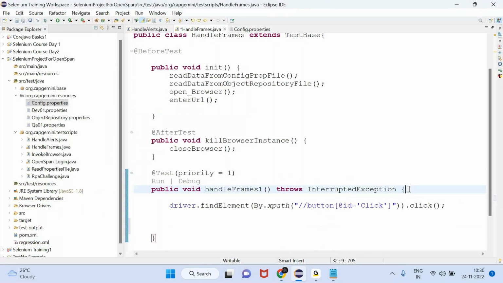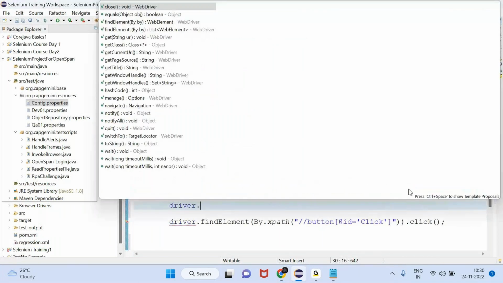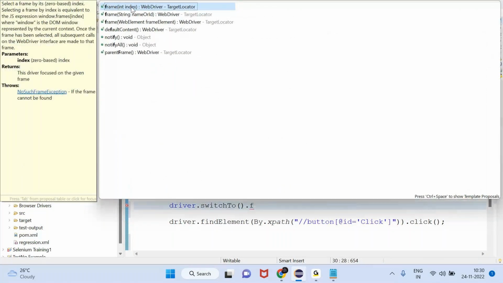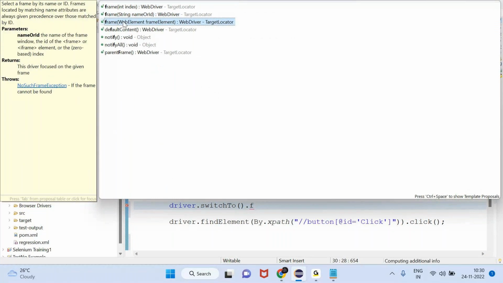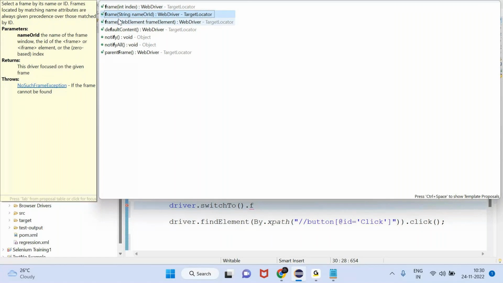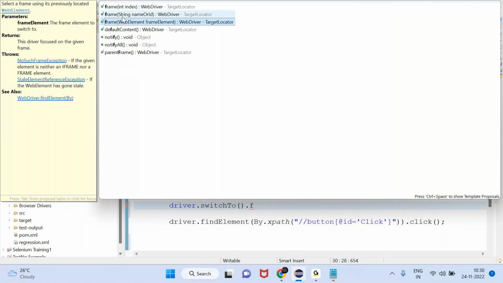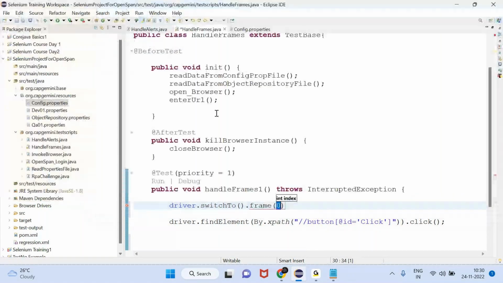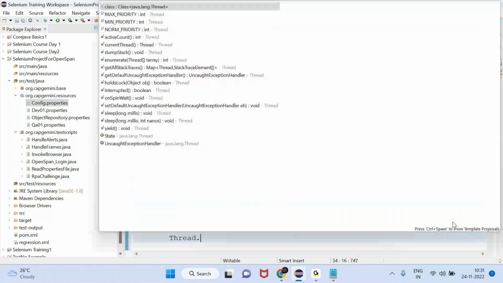Here driver dot switchTo dot frame. See, here we have three methods. One will take an integer index, another one a string, another one a frame element, web element. These three methods have the same name, but they take different parameters. Okay, I will try to give frame 1, and I will try to click this element. After clicking, I want to use Thread dot sleep. Wait 5 seconds.